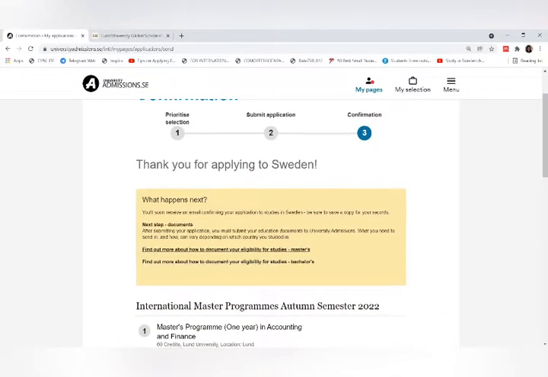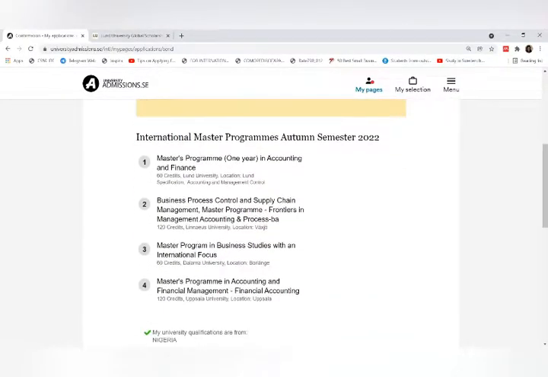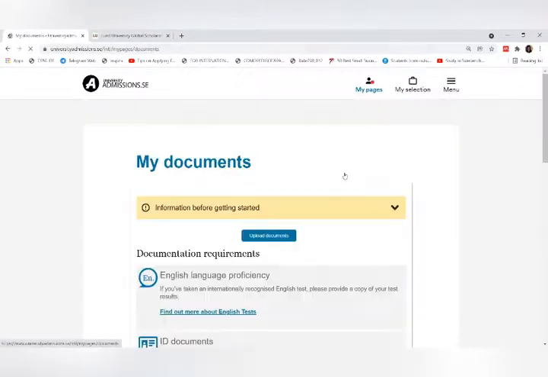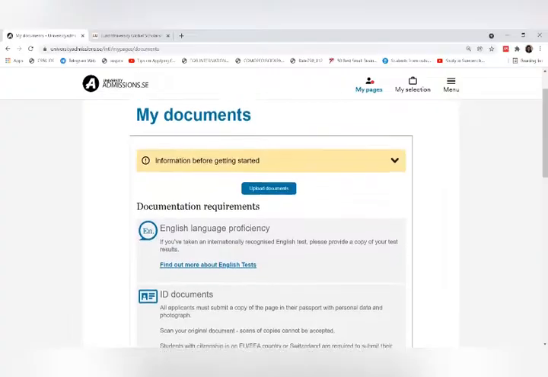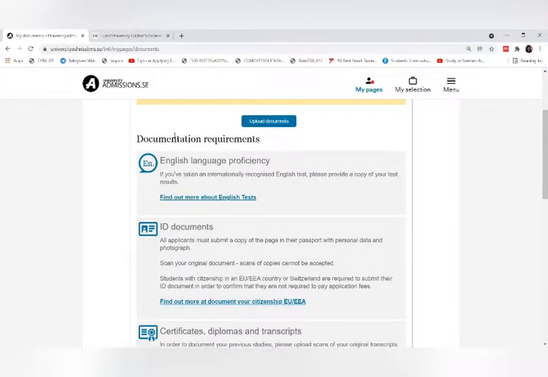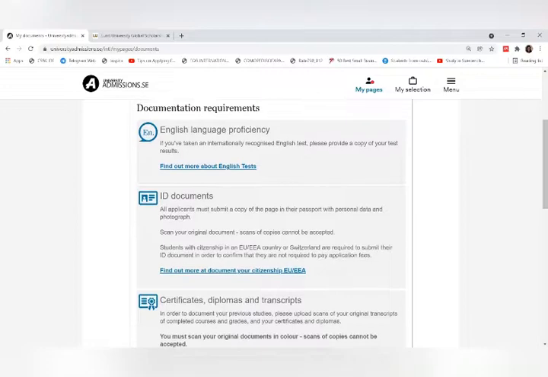Voila, thank you for applying to Sweden. But mind you, this is not the end. This is a partial application, because you're yet to upload your documents and you're yet to pay the application fees. So the next important thing is uploading your documents, my pages, and then you select documents. Generally, there are 3 documents that are required. English language proficiency, ID document, that's your passport page, and your certificates and transcripts.